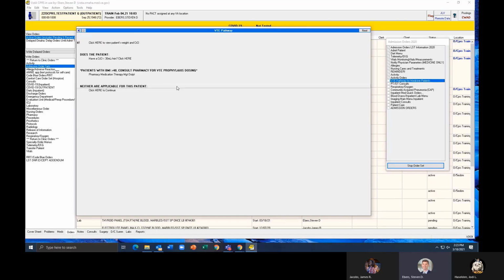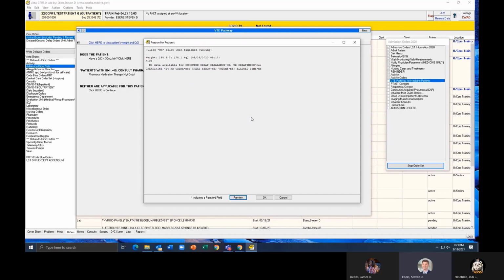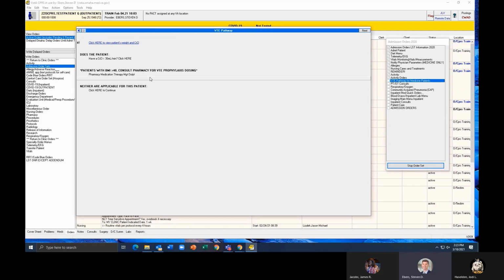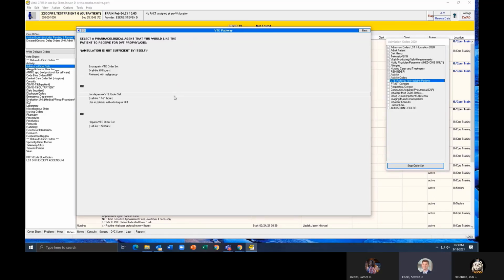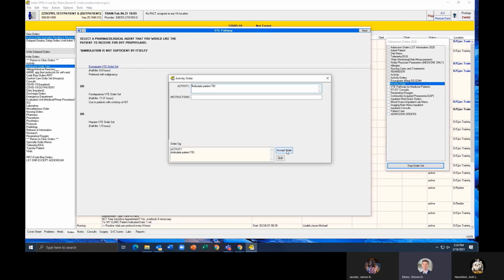And then it'll ask you about the patient's creatinine clearance. If you click this button on the top, it'll automatically bring up the patient's last creatinine clearance just to make sure that you understand what you're dosing it off of. It'll also ask you about the patient's BMI. If you have a patient with a high BMI, then that might prompt you to choose a different medication. If neither of those apply, then you'll click here to continue, and then you'll be able to choose your medication for prophylaxis. So in this case, we'll use Lovenox. It'll also prompt you to put in an activity order to get the patient up and move them around.